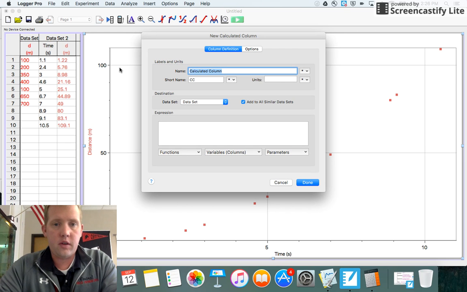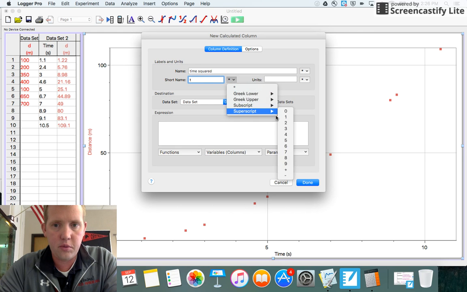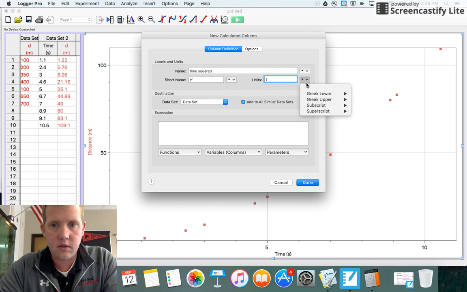All right, so it's going to ask you for some stuff here. It's going to say, what's the name of the new column? So I'm going to call it time squared, because the reason I picked time is because on the x-axis down here it was time. The new variable short name would be t, and I'm going to use a superscript 2 to represent squared, and then the units would be seconds, superscript squared.